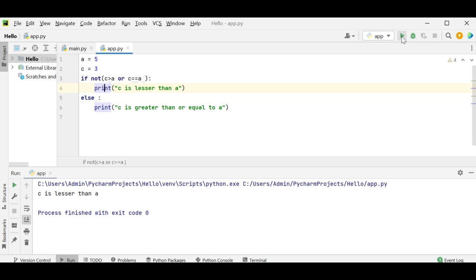Hey guys, hope you now understood the Python logical operators and, or, and not.